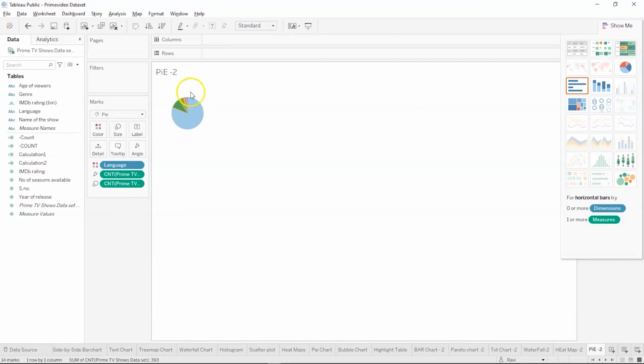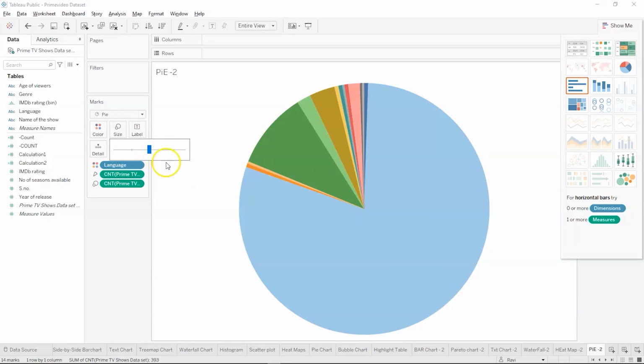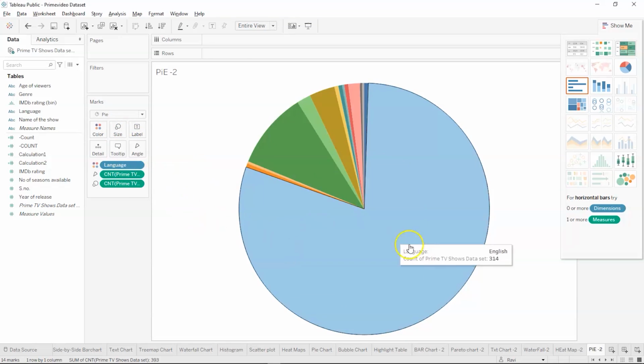Now I can see that the pie chart we created looks a little bit smaller, so don't worry. Now let's just select the standard option here. From that, let's select the entire view, and there you go, we have a little bit bigger pie chart. If you're still not convinced with the size, you can just go to the size option and try to increase the size, and there you go, you have the pie chart.